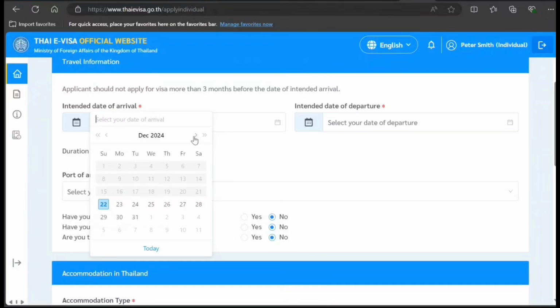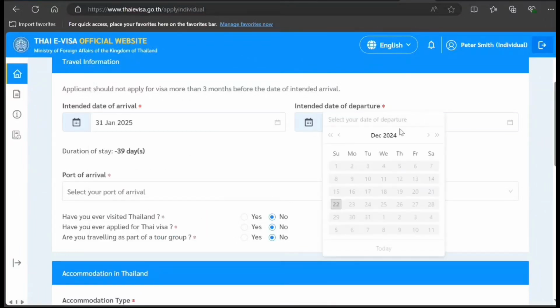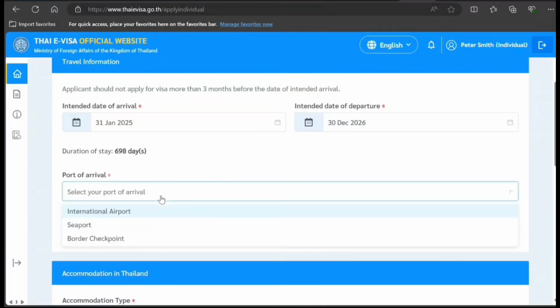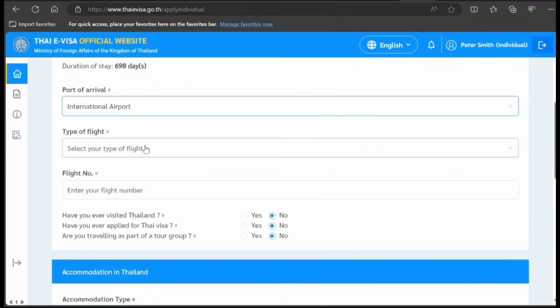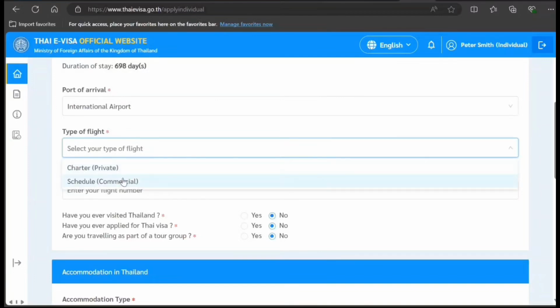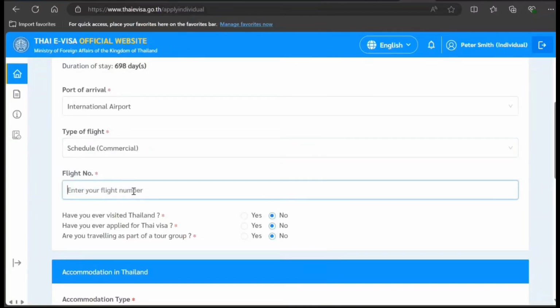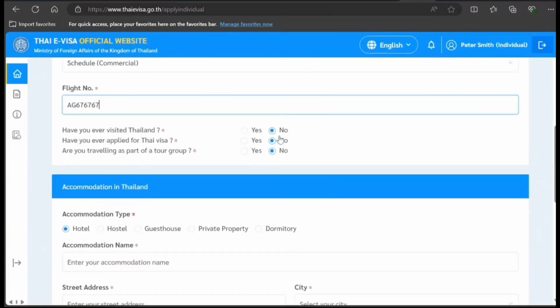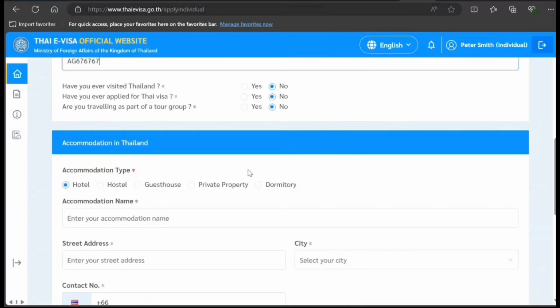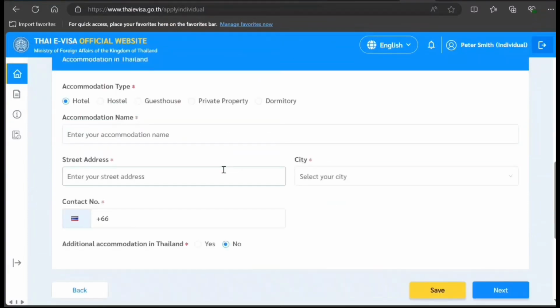Intended date of arrival, date of departure, port of arrival, type of flight, flight number. Have you visited Thailand? No. Have you applied for a Thai visa before? No. Are you traveling as part of a tour or group? I select no, but you need to do as per your case.